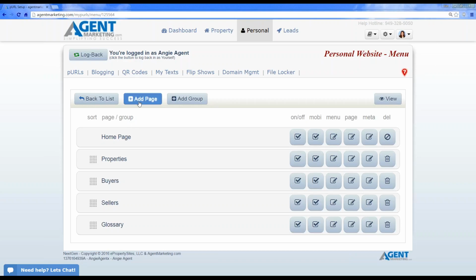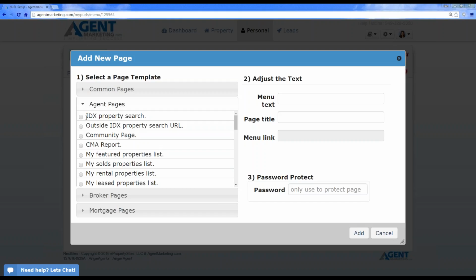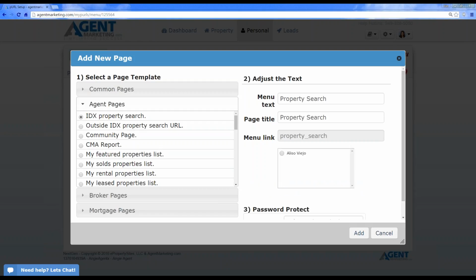So we're going to go ahead and add in a new page here. So we'll click on Add Page. Here you have some common pages that you can choose from. In this instance, because we're going to be adding in our IDX, we're going to go ahead and hit Agent Pages. And the first option is going to be the IDX property search. So I'm going to go ahead and select that.